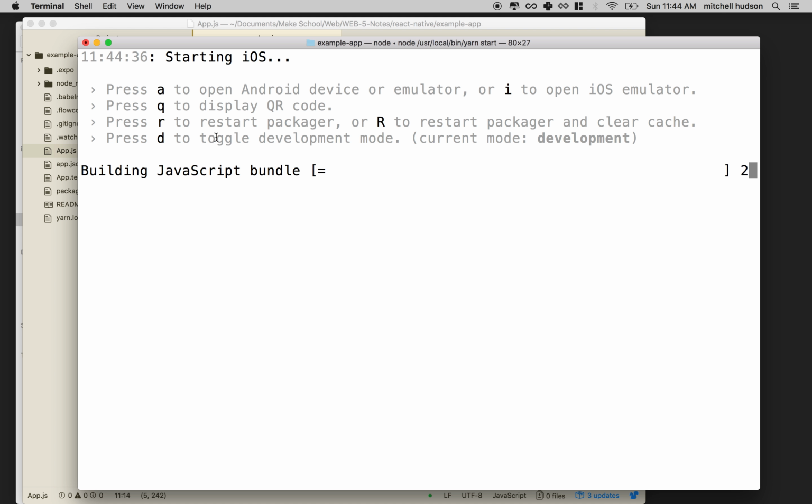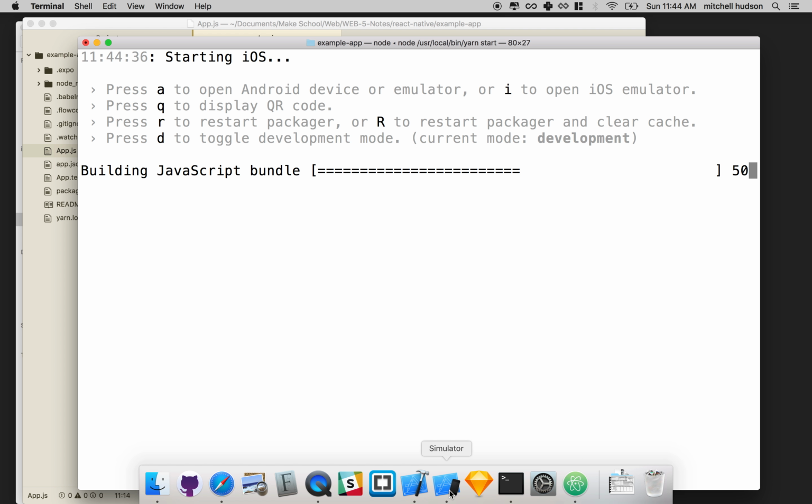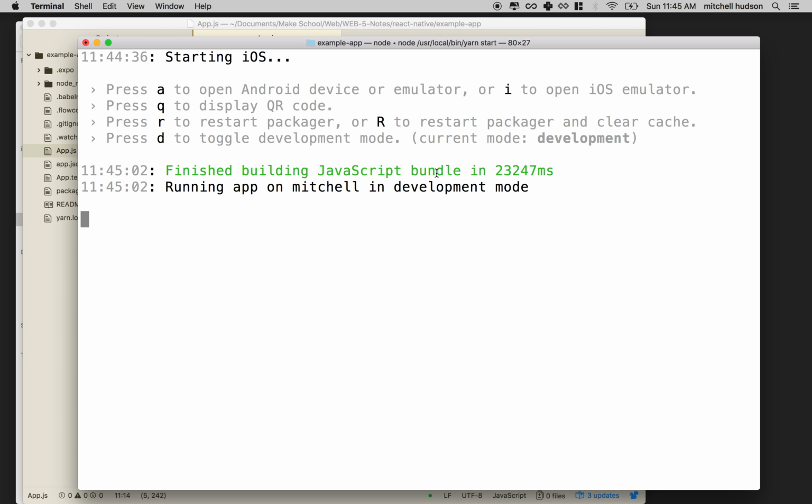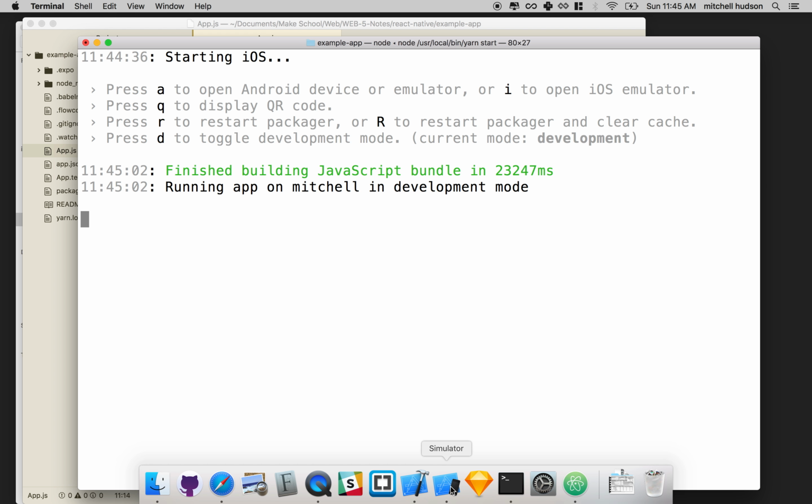As soon as I hit I, it says starting iOS, and then it gives me some other options, right? And then it's going to build this JavaScript bundle and pass it on to the iPhone simulator, which I have down here. I have it already running, so usually it takes a couple seconds for it to start up, so you've got to be patient. But I started it already before the video just to save some time. So there we go, we're almost done, and it says finished building, running in development mode, and now I'm just waiting for the iPhone simulator to open up here.